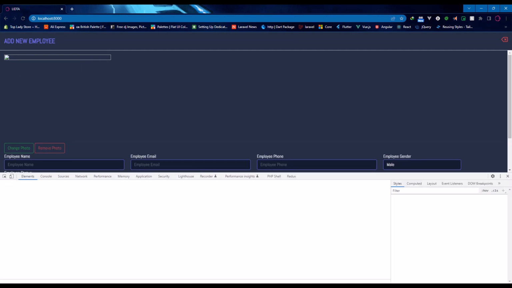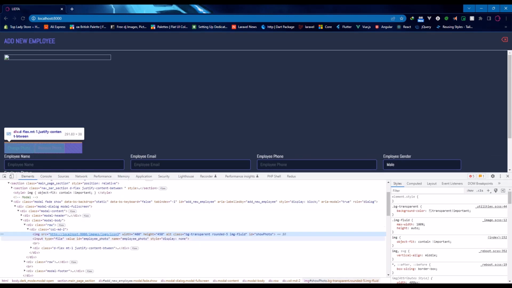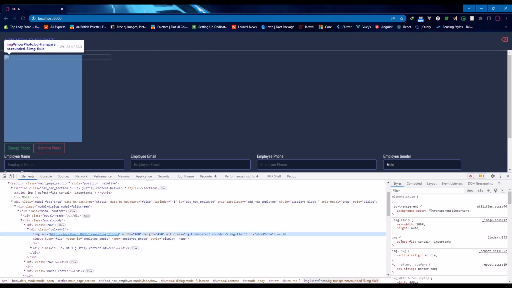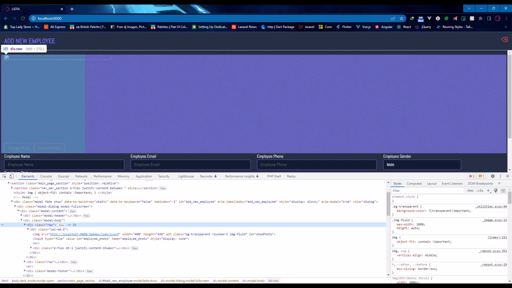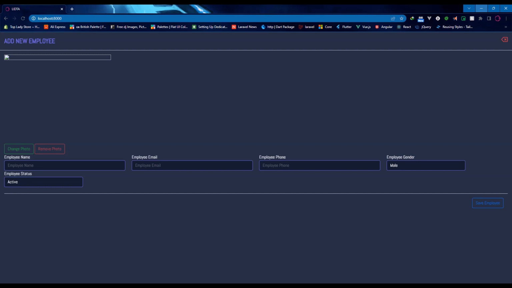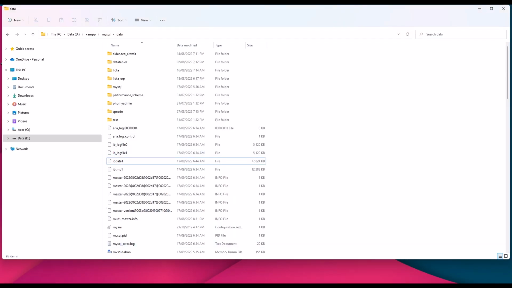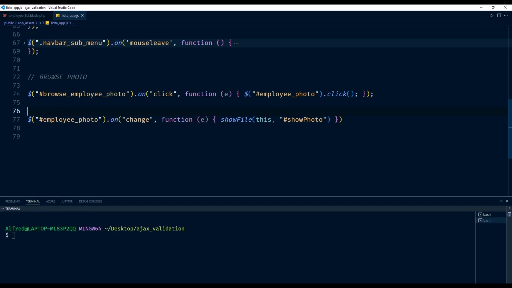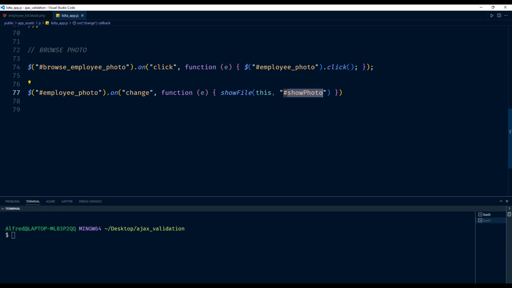So if we could inspect, you see that we have the show photo here as the ID of this element, and that's what we're going to pass down to this function we're going to create just now. All right, so let's go ahead and create this function.